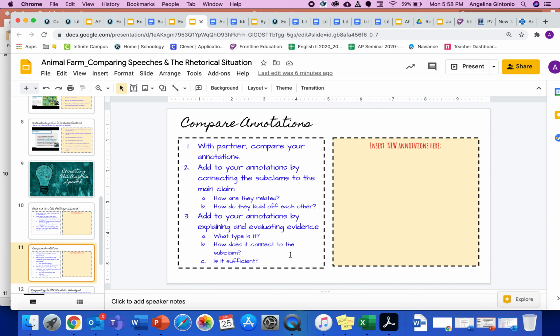And so what type is it? Does it connect to the subclaim? Is it sufficient? Now remember that this is unconventional. This wouldn't be something you would necessarily typically see on the EOC Part A. However, the skills are important. So you need to talk about Old Major's speech like it is something you would see on the exam, right? So being able to identify what type of evidence does Old Major use, and does that connect to the claims that he's trying to make.